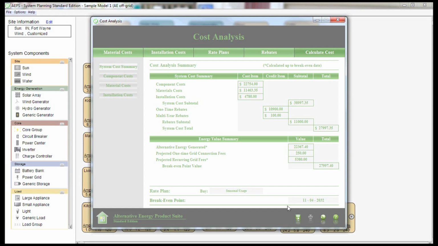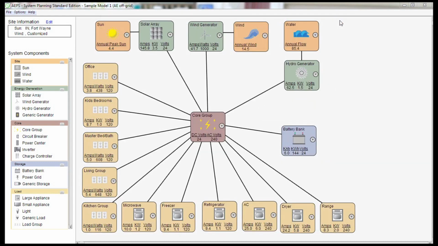At this point, we have briefly discussed each of the major capabilities and features of the system planning tool, including model generation, running a simulation, and performing a cost analysis. Each of these topics are expanded upon in detail in the System Planning User's Guide.